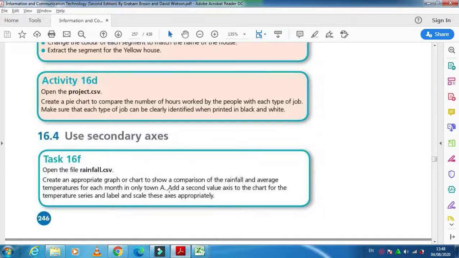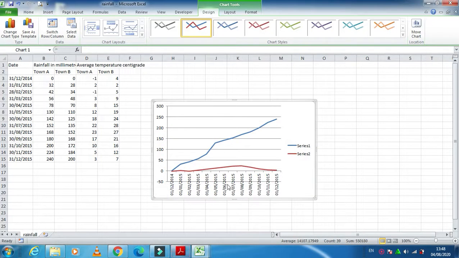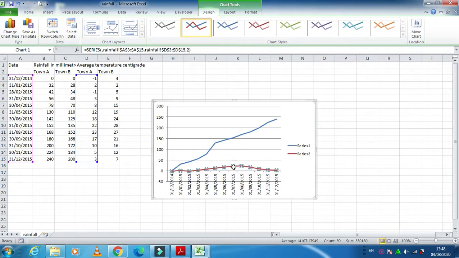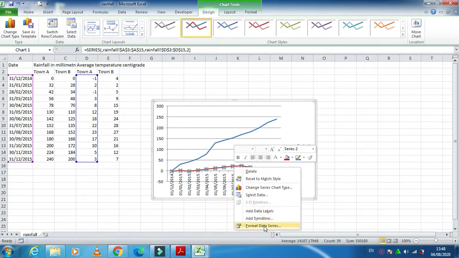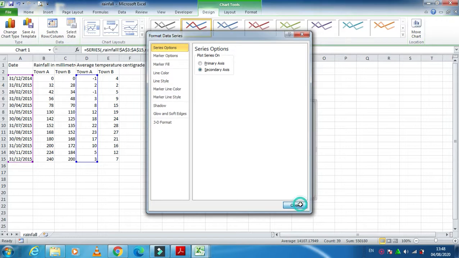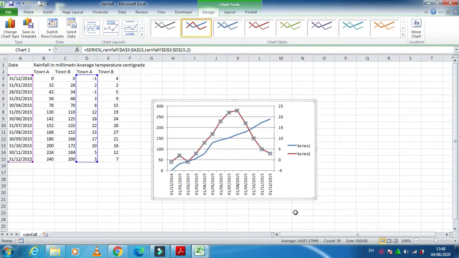Now what I need to do is add a secondary axis to the chart for the temperature series. So if you look at this value, this one is for rainfall and this is for temperature. So just select this one, then right click, format data series, and here we have an option called secondary axis. Just click on close. Now you can see a secondary axis is added.